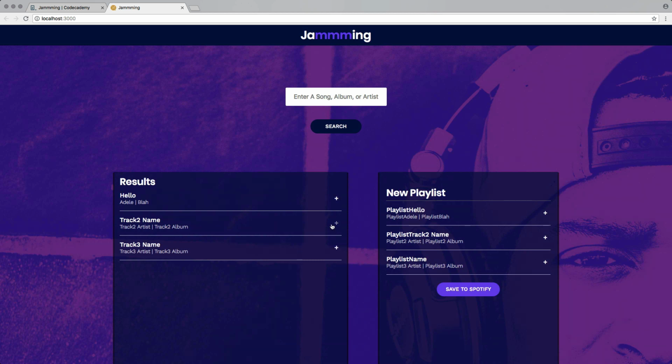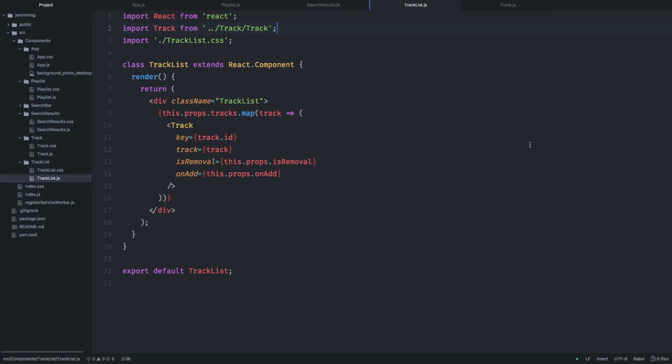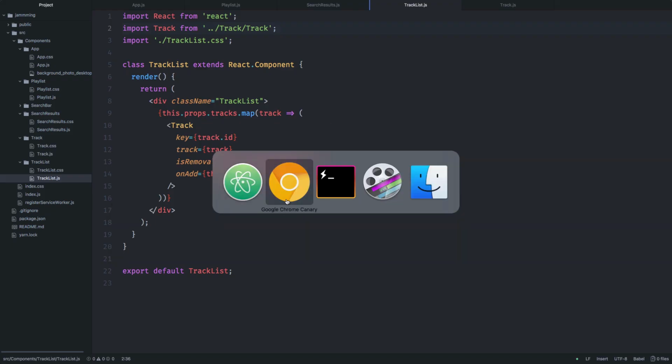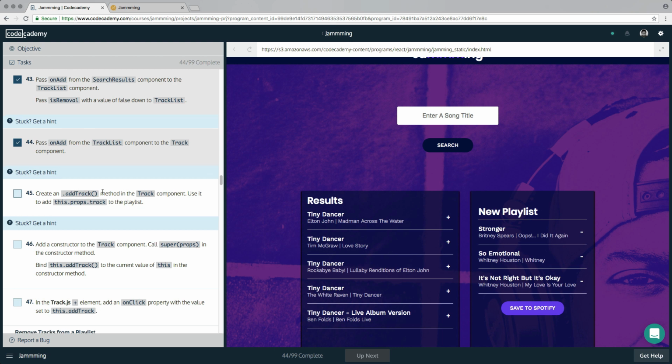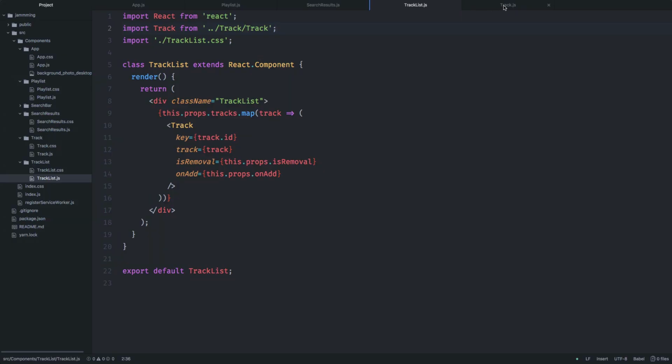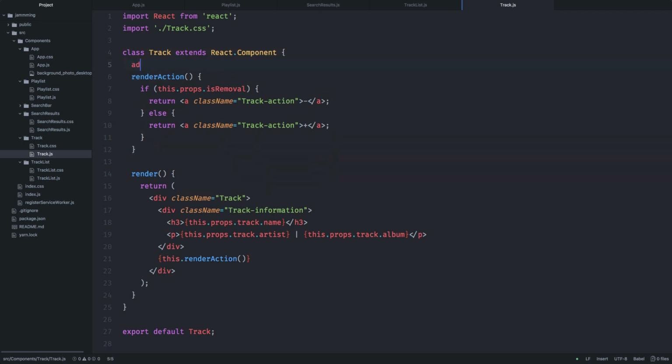And right now we didn't attach the click listener, so it won't do anything, but at least we know that our application is running. And this is removal, we're not passing false yet, which is why it's just rendering a plus. So let's go back to our steps. Create an add track method in track component. Okay, so in our track, let's just create an add track method. I like putting all my render methods on the bottom, so I'll just move my add track up here.